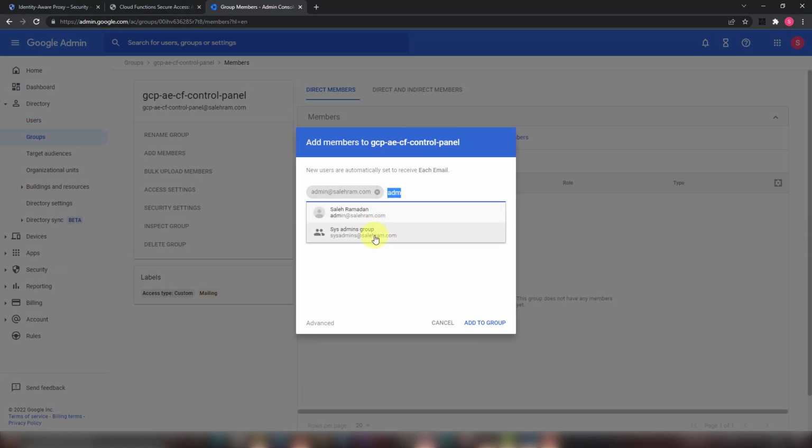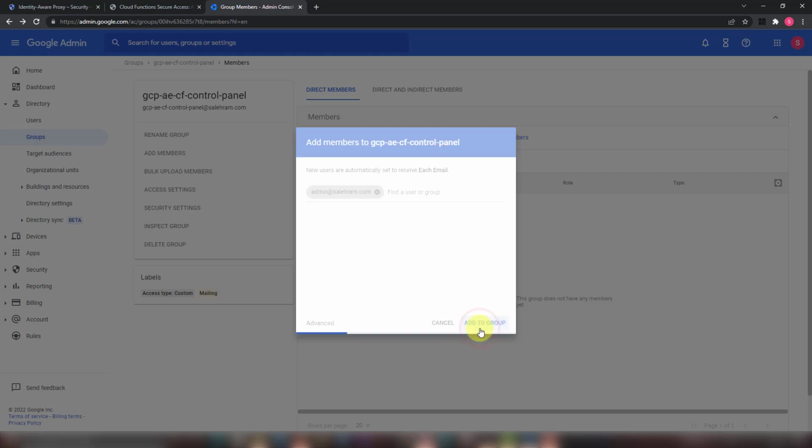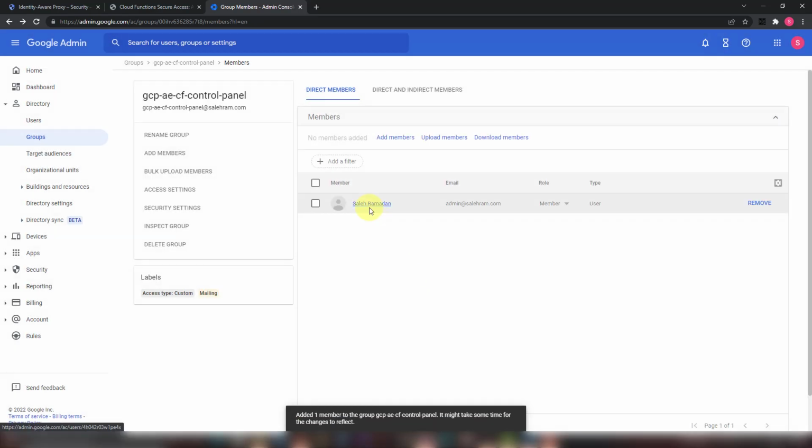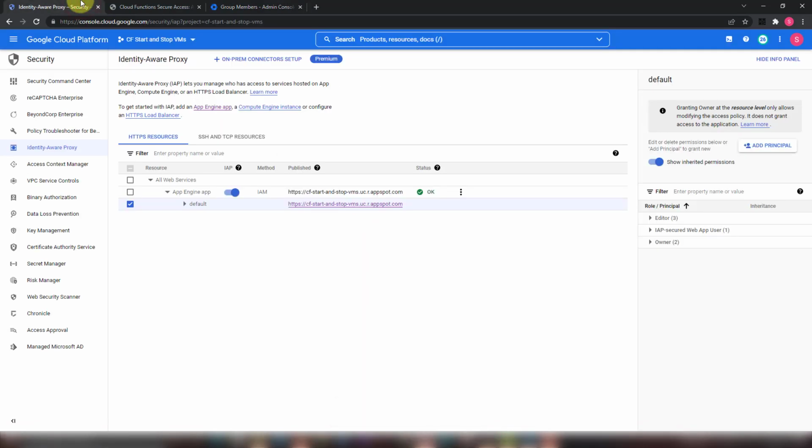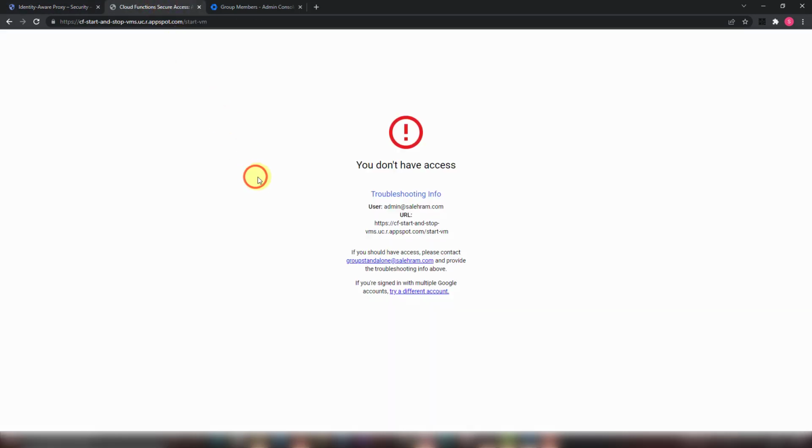So anyone in this group will inherit the permissions that are added on this group, which in turn will let them access that application. But just making it simple, adding myself here. So I have added myself in this group, and this group has access to this service. Hopefully by this time the application will be updated.